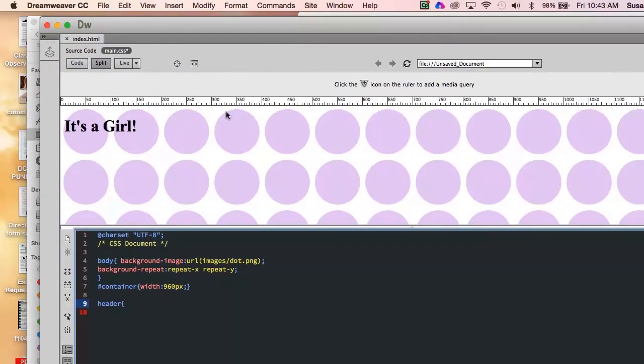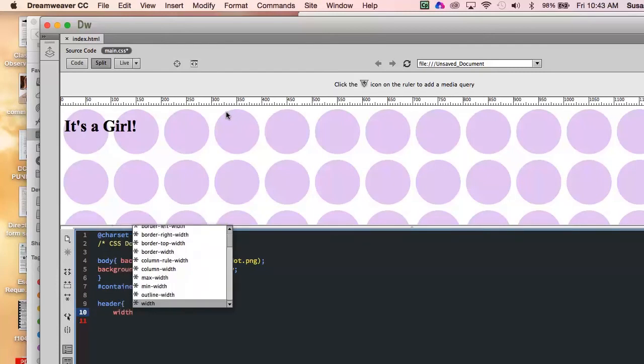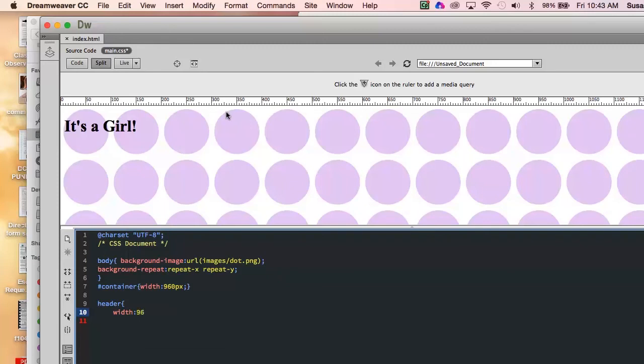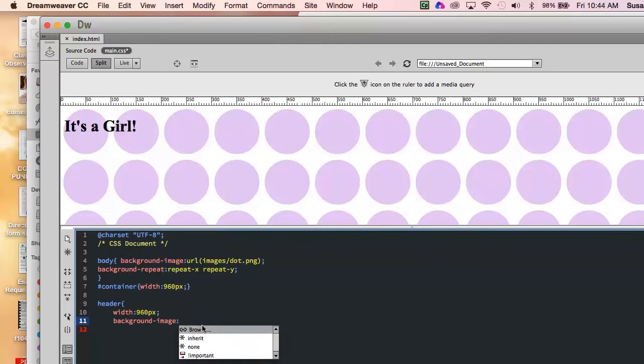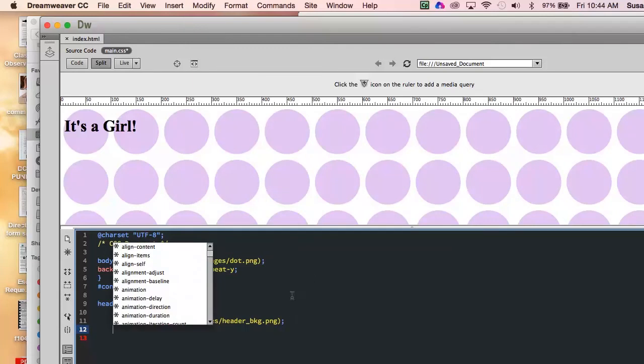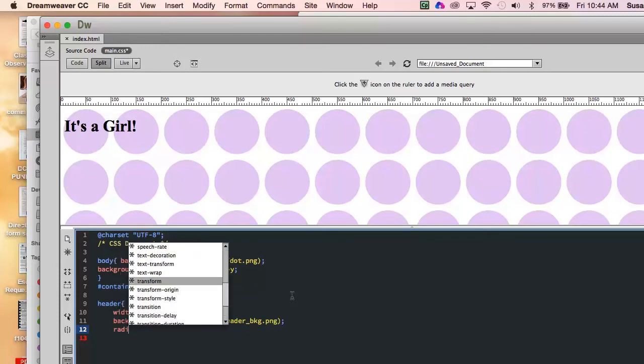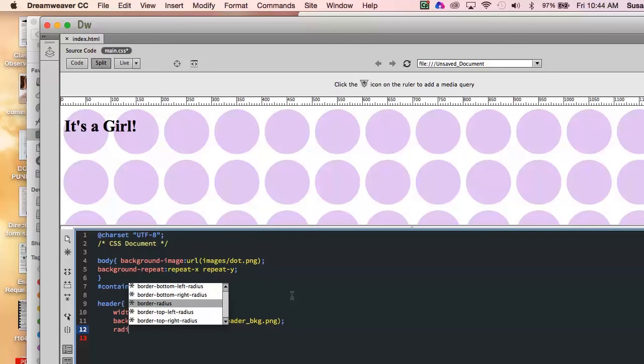So my header is as wide as my container. Since I am not dealing with max width, min width, any of that, I could put 100% in there, or I can say 960 pixels. The results are going to be the same. I have my background image, and it has to be the background image because I'm going to put text on top of it. So it's got to be that background header. I know that my corners are rounded, and so that is my border radius. If I'm looking at it, it looks like a border radius of about 20 pixels. That's it for right now.